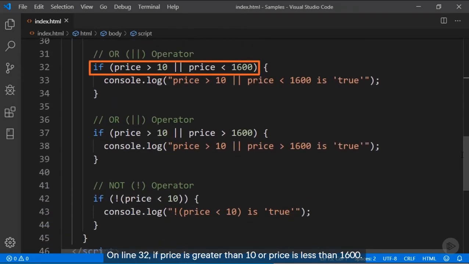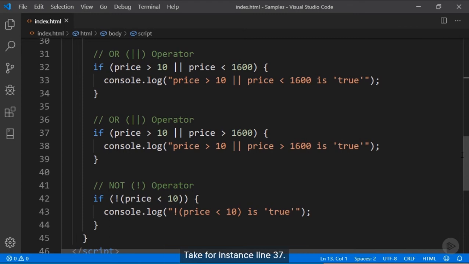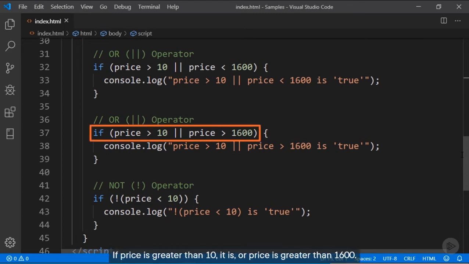On line 32, if price is greater than 10 or price is less than 1600. So in this one, if at least one of the expressions is true on each side of the OR operator, then the whole expression is true. Take, for instance, line 37. If price is greater than 10, it is, or price is greater than 1600, it is not. However, because one of them succeeds, the whole expression is true.